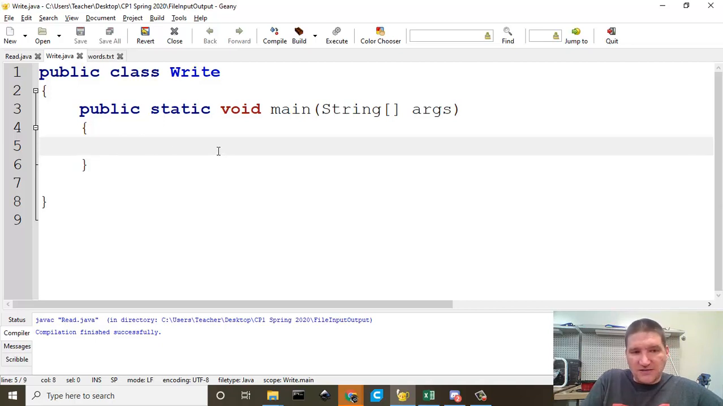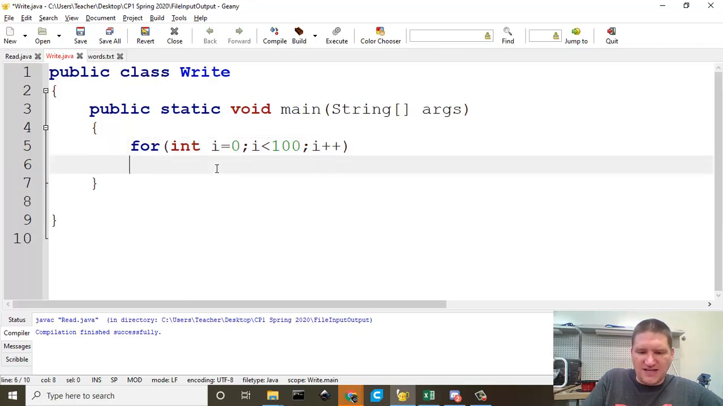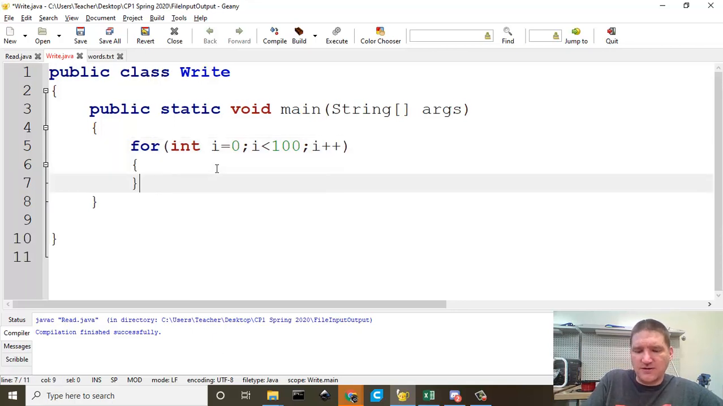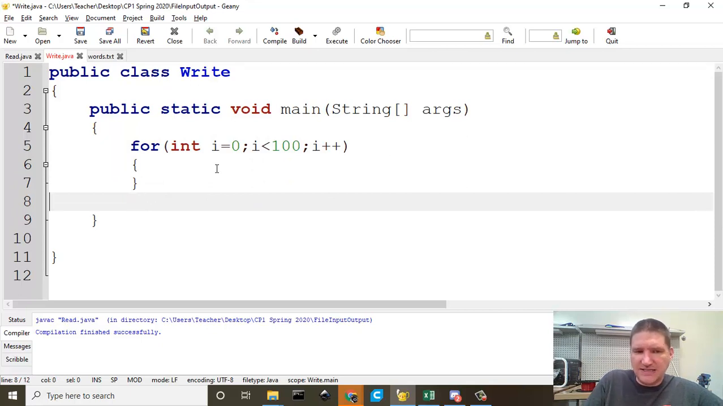So let's just do that without writing it to a file. So let's just print it on the screen. So I would say for int i equals 0, i is less than 100, i plus plus. So I said I wanted to print 1 through 100. So right now I'm going 0 through 99.